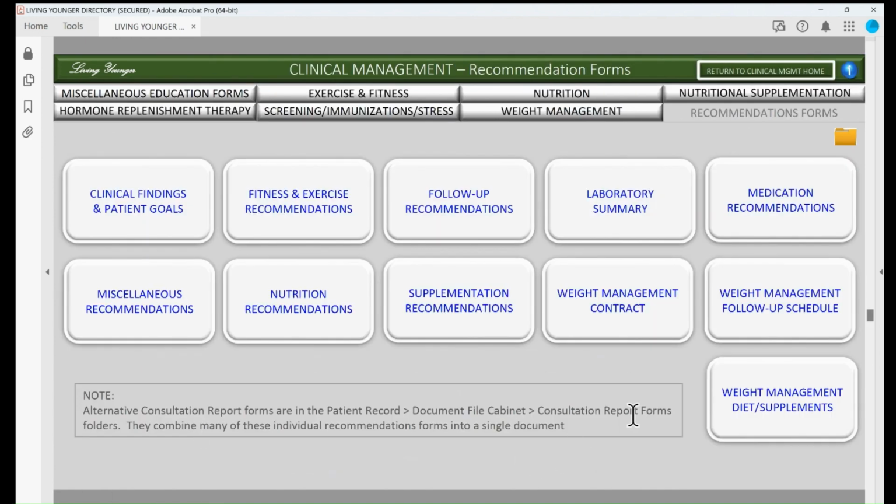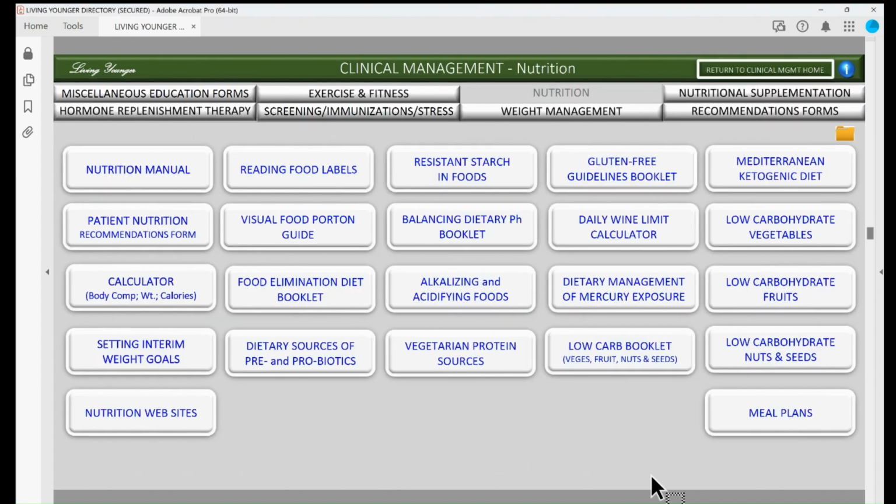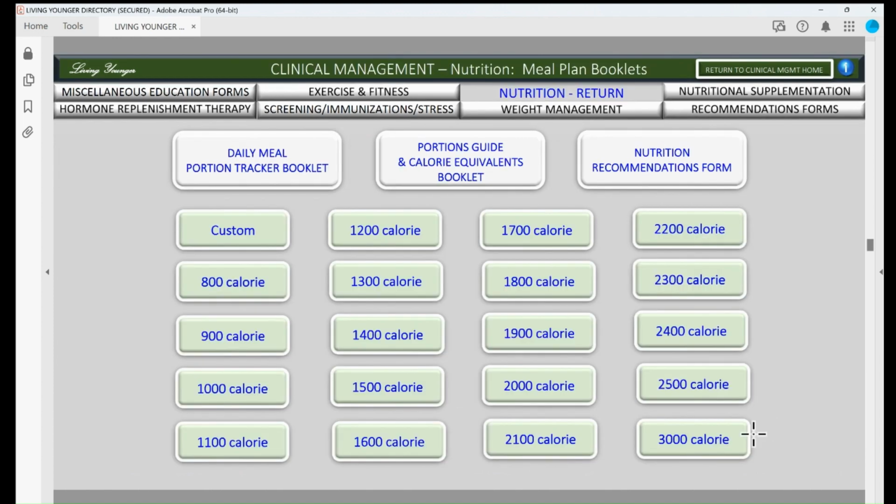Numerous pre-built recommendation forms. So when you want to recommend a diet, or you recommend nutrition, or you recommend fitness or exercise or hormones or medications or follow-up, it's all built in here. By the way, also you can tap into things like gluten-free diets, vegetarian diets, Mediterranean, ketogenic diets, meal plans that you can customize specifically for each individual patient.